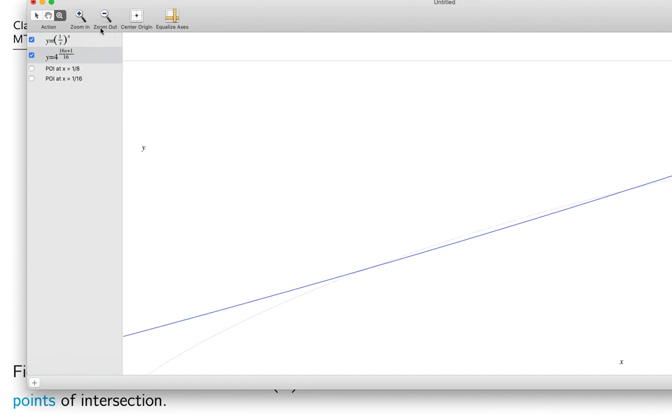I'm also going to plot the points. Let me do that for you. I'm going to plot the point where x equals 1/8. That's right there. That's clearly a point of intersection, looking at it now. And the other point I want to plot is the point 1/16. That's where these two curves intersect. And I see that there.